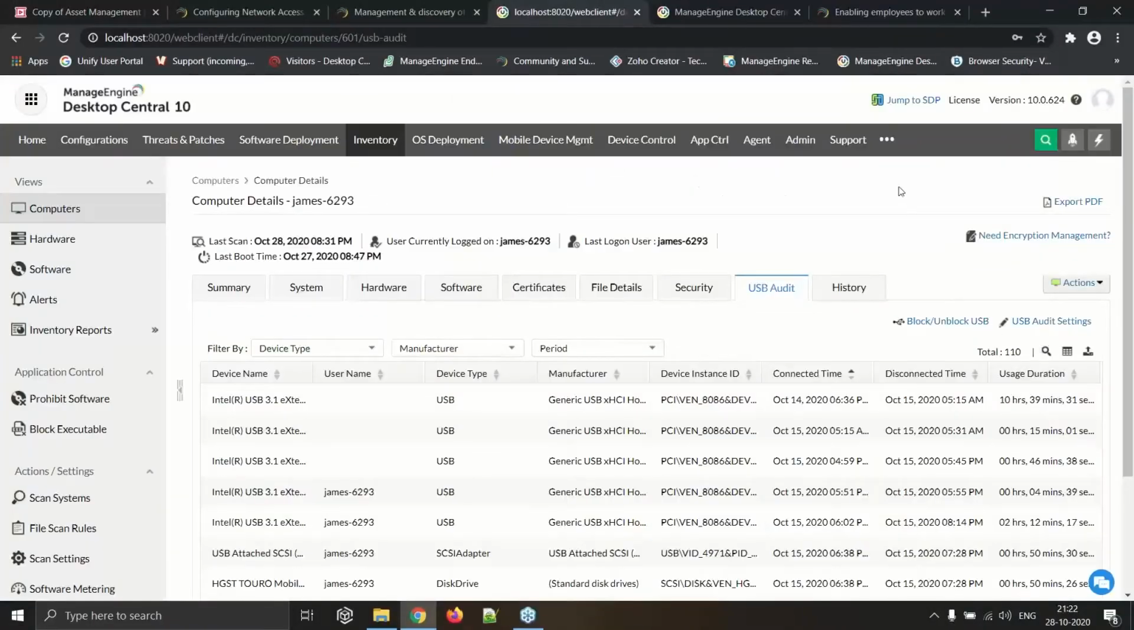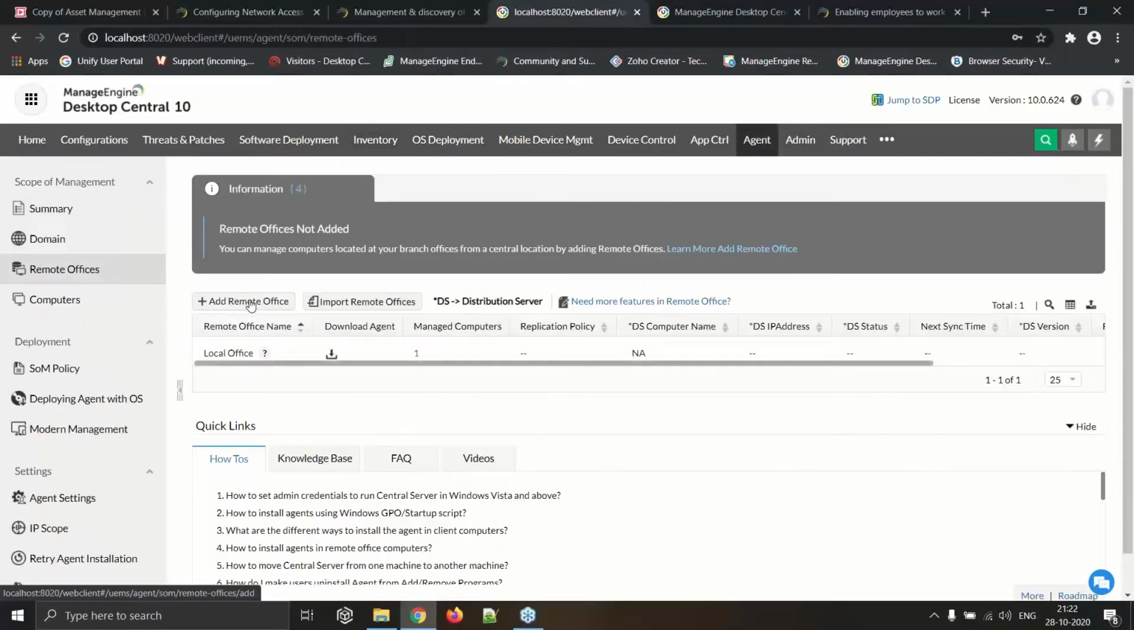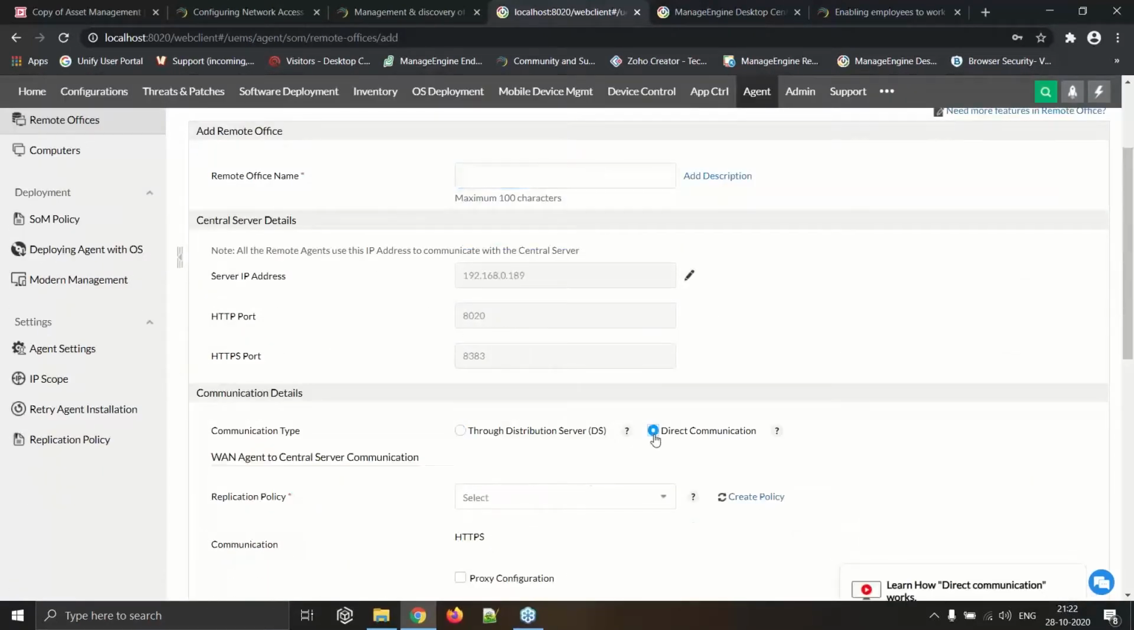take you guys to the console here. You just have to go to the agent settings here. If you have the branch offices created, just edit the branch office and choose direct communication. Remember, you already have the secure gateway server, so you already have the public address granted. All right. So the agent can reach the server using the public address as well.